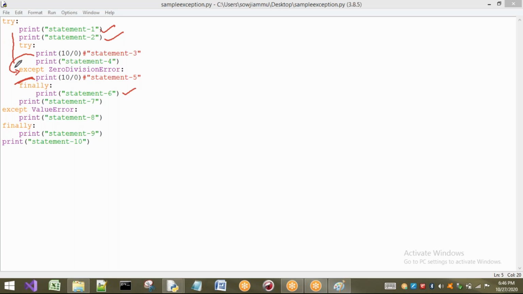Now if there is any exception inside the outer try, what happens? It will go to the outer except block. Is it an exact match or not? It is not an exact match, so the exception is not handled here. So what is the output of this program? 6 will be printed and the finally block will be printed anyway. The output is 1, 2, 6, and 9, and the program is terminated abnormally because the exception is not handled here.